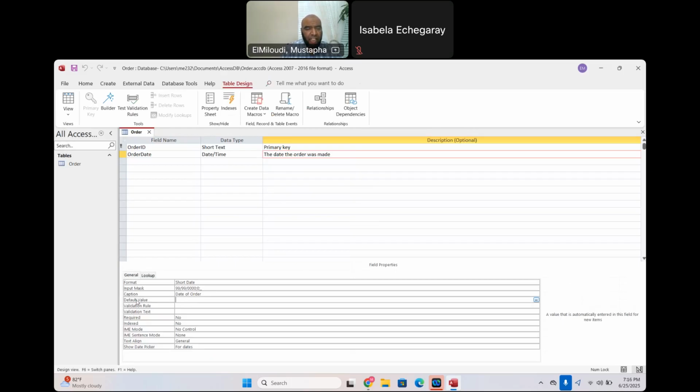Default value, if there is a default value. For example, I cannot put a default value for the field order ID because we said it's unique. But there are some situations where I'm going to put the default value. I will show it to you in a minute. So date and time.